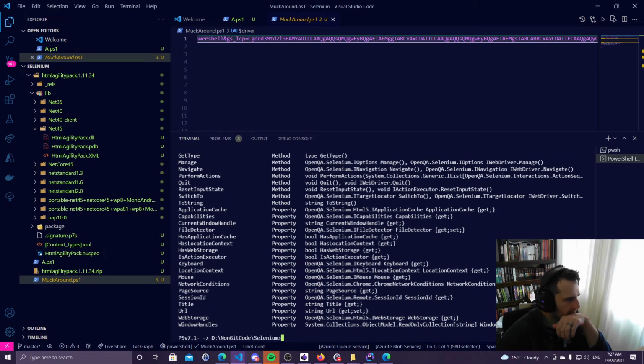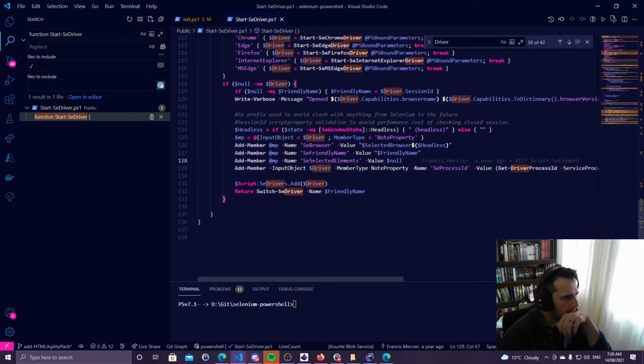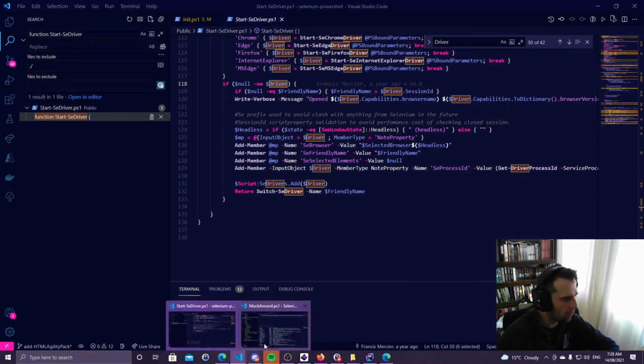So where are these properties? Because if you look at this code, input object driver, member type node property. It's high level. But I actually want that to be embedded in the driver. Okay. This is what I really want to do.